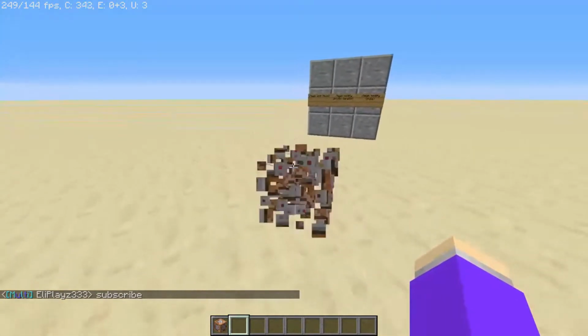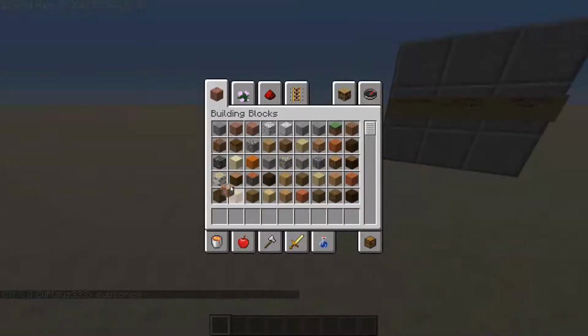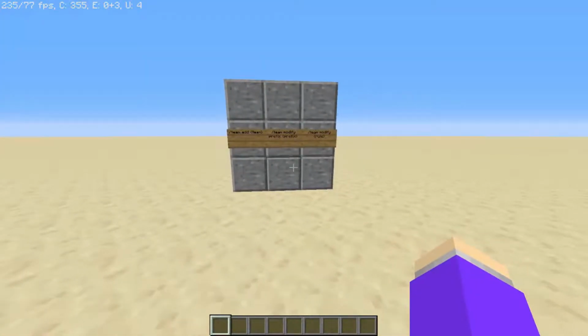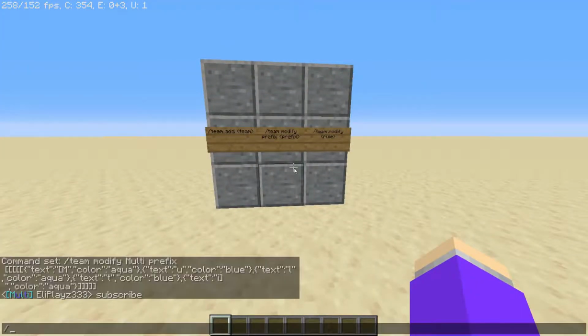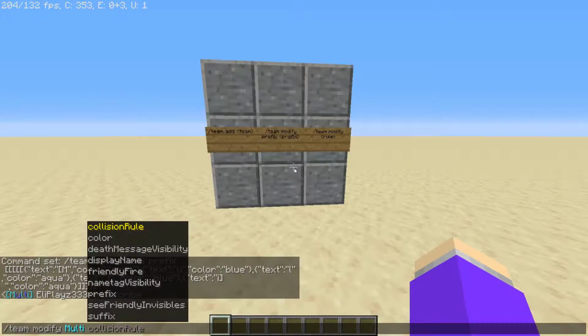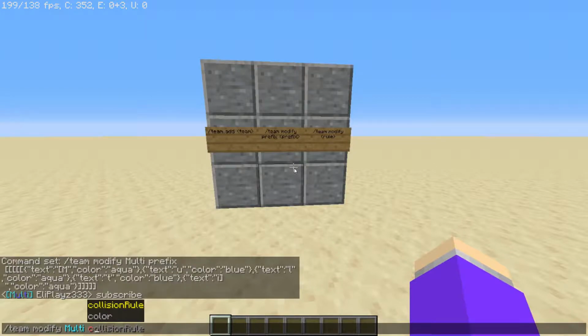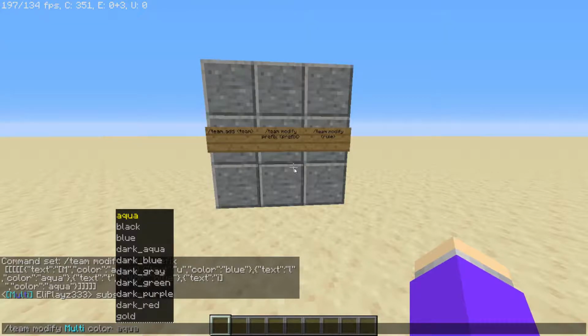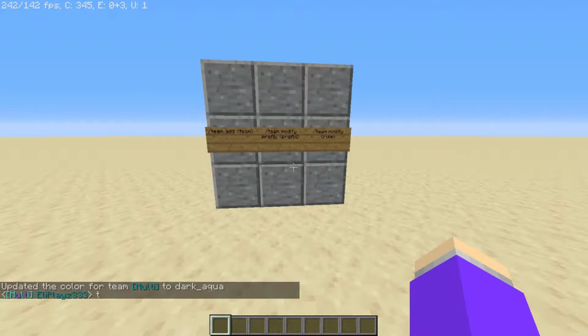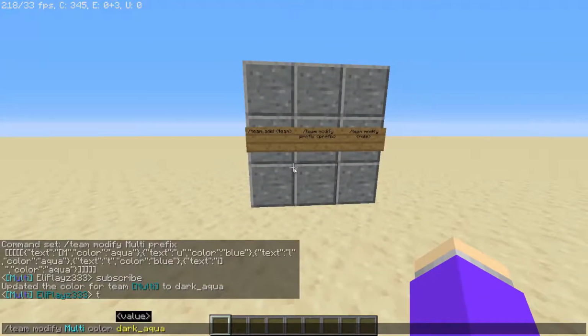Now here's one last thing that you can do to make your name look a bit cooler. If you do /team modify, then your prefix, and then color, then you can change the color of your name. This is just the color of your name, so I'm going to set mine to dark aqua. So now your prefix doesn't change, but your name does.